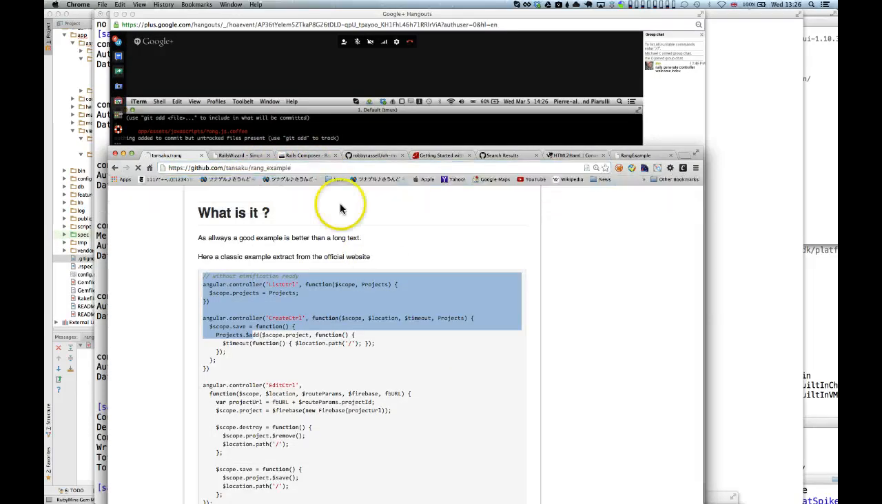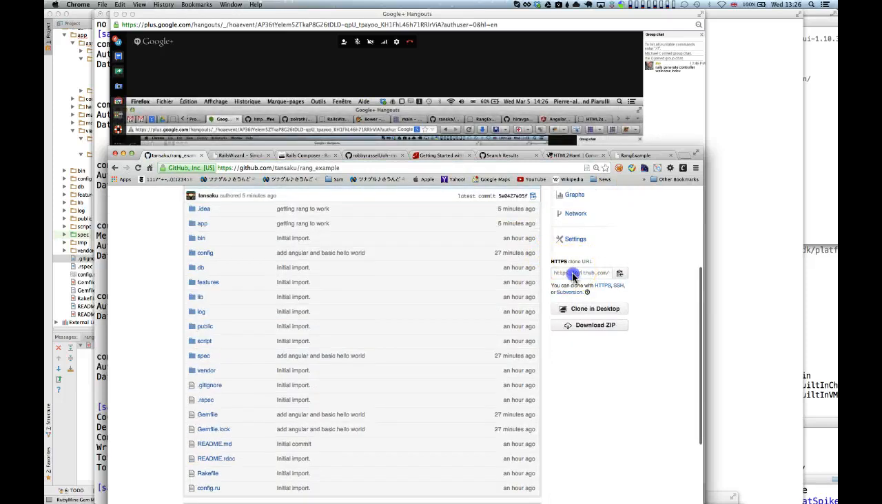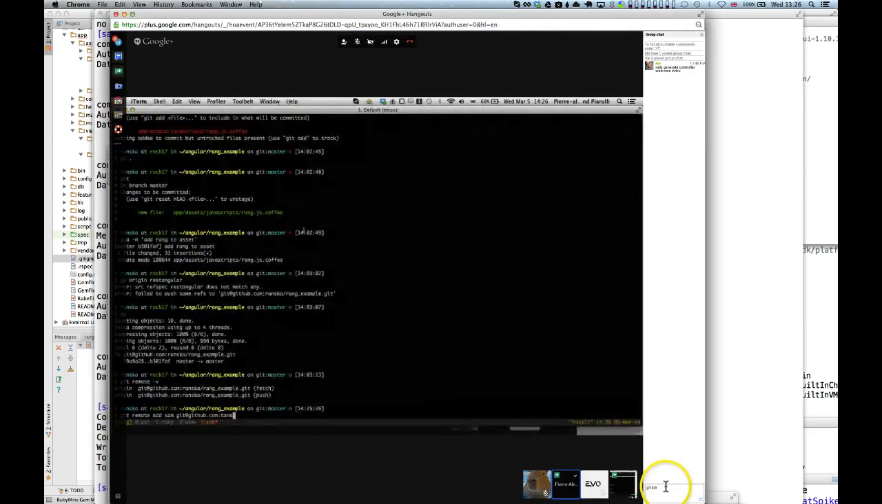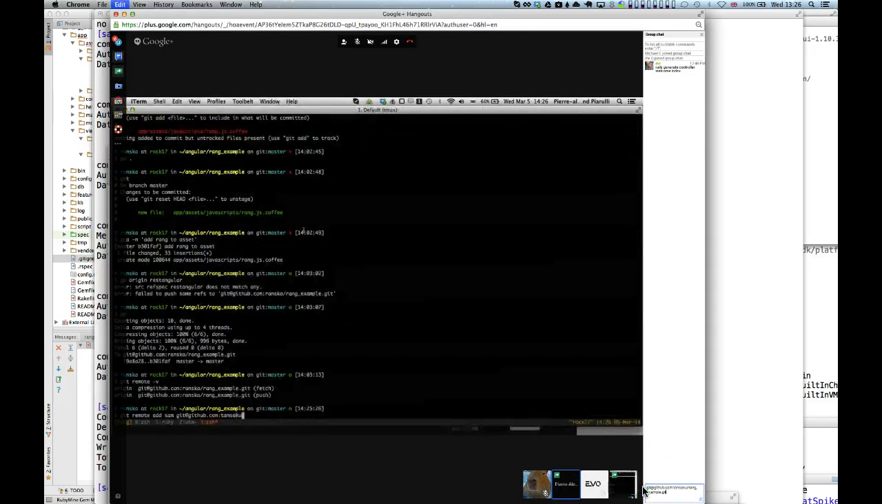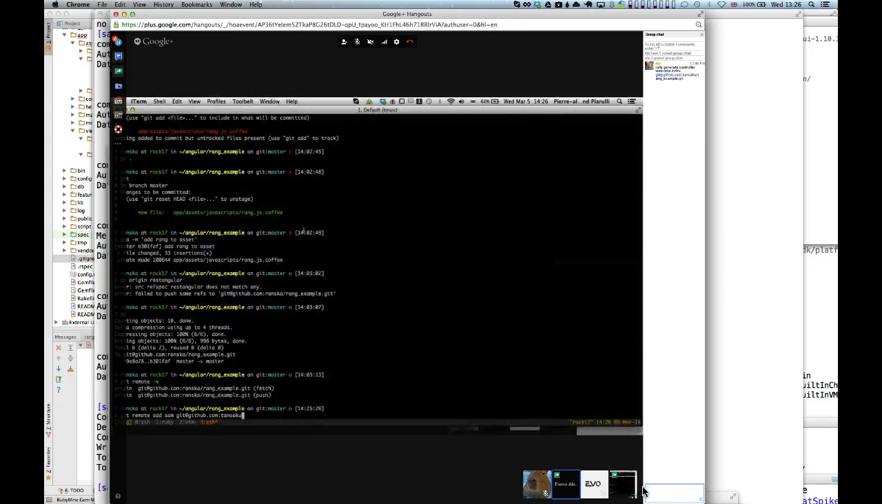What is your name on GitHub? It's Tansaku, but let me find the SSH one. I've got the SSH one for you. I just pasted it into the group chat. Maybe you're there, but yeah. So Tansaku, then /rang_example.git, and you'll be good.